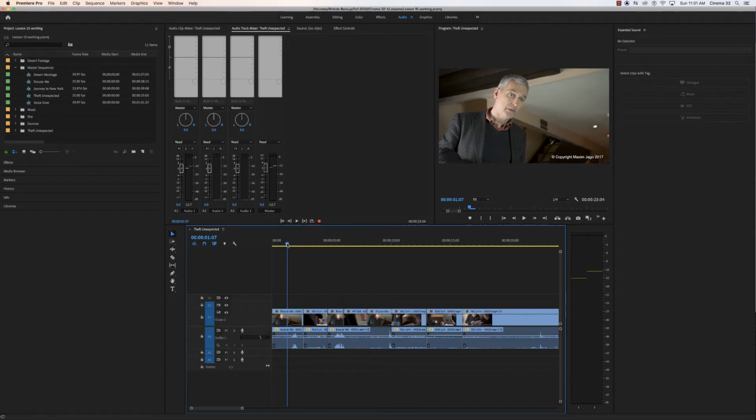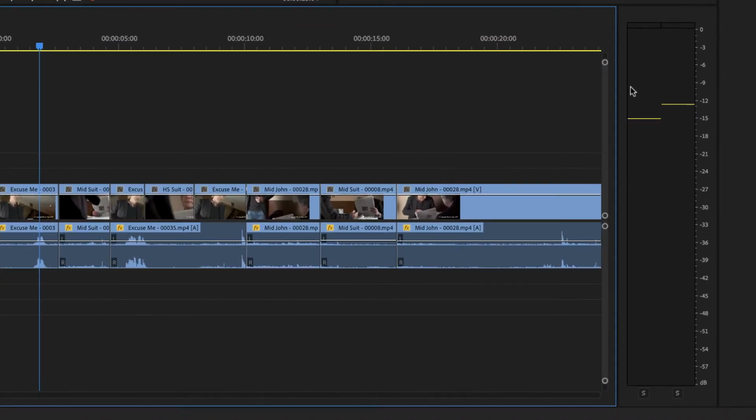Alright, and one more thing we want to look at is the audio meters. We've had some experience with the audio meters in your previous projects. And we know that the typical range you want to look at is right over here in the yellow, somewhere -3 to -18. Typically, you want all of your sound elements to be balanced relative to one another.